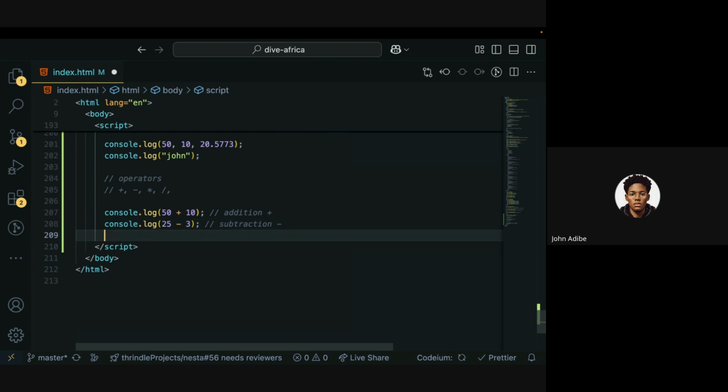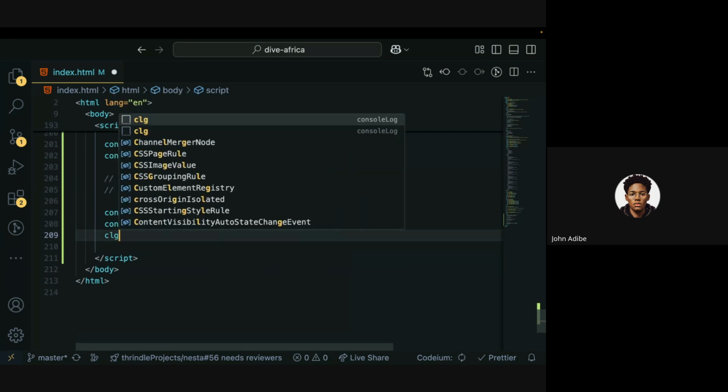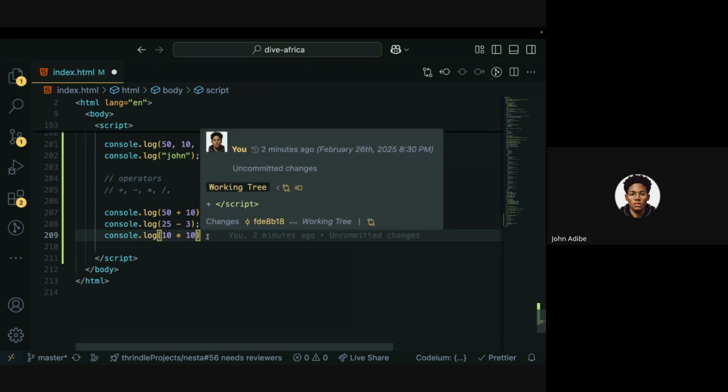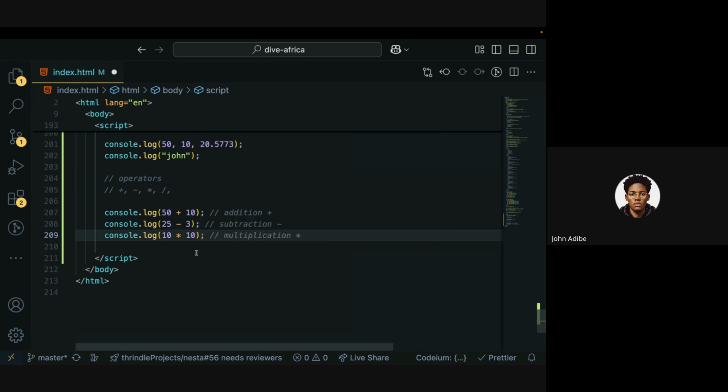We also have the asterisk. CLG, let's say 10 times 10. That's the multiplication. You notice that I'm ending each console log with a semicolon. I write my console.log, open my parentheses, write my expression inside, and then end it with a semicolon. At times your system will not complain, but it is best to get used to it now.